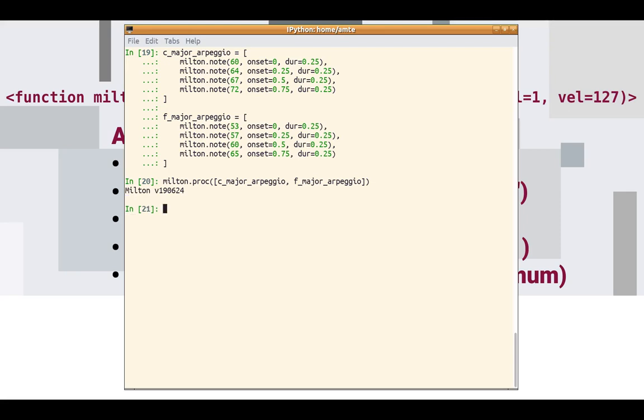And so, by passing a list of lists of notes instead of a list of individual notes to the pros function, we can easily create a polyphonic structure.